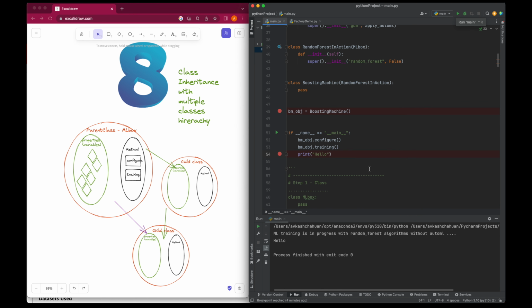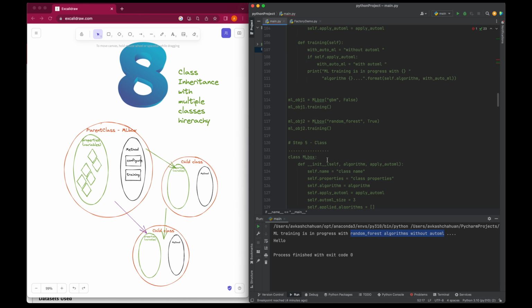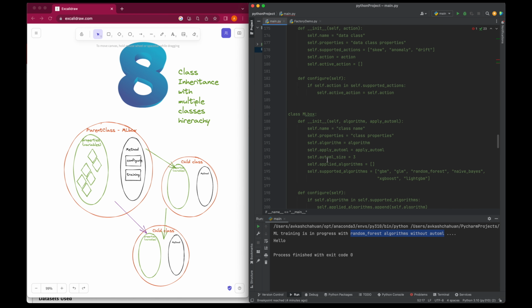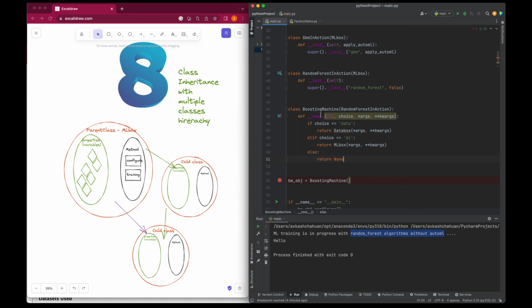Run this code and we are good to go. Now, if you would want to select whether we would want to use the GBM or the random forest, the code is really very simple, which is related to the control box code, which we have covered earlier. So I will go to control box code. Here, take the exact code, add into the boosting machine.